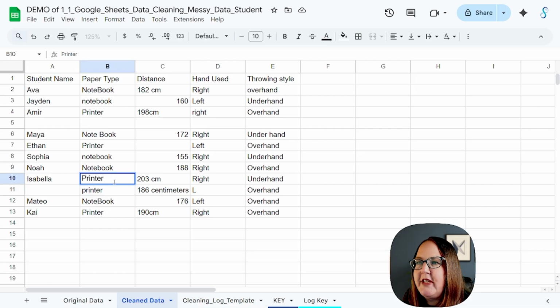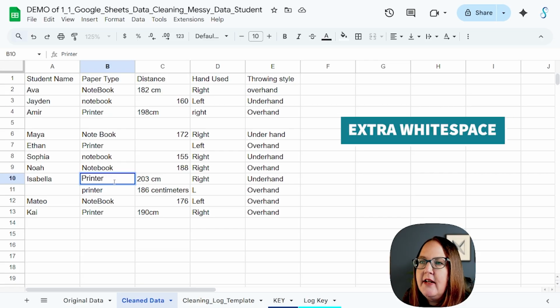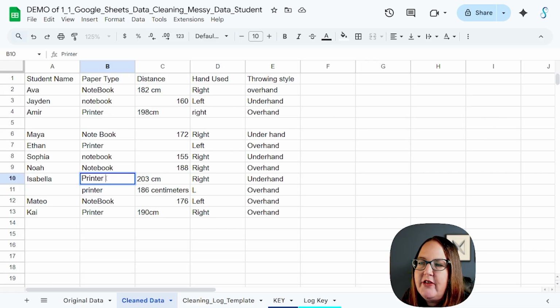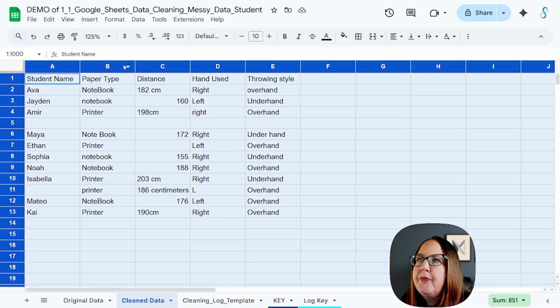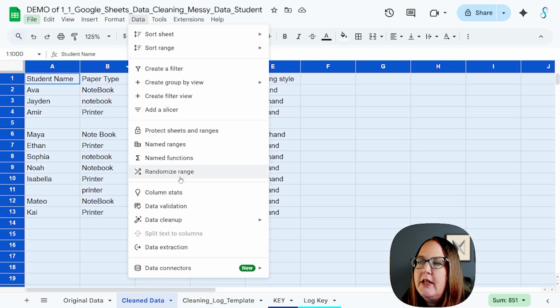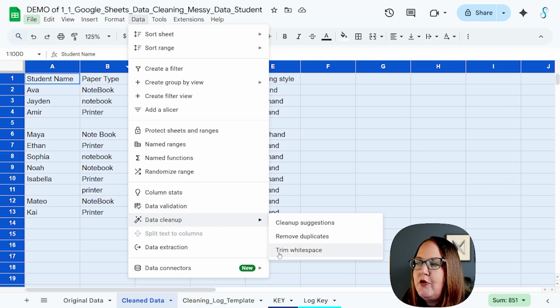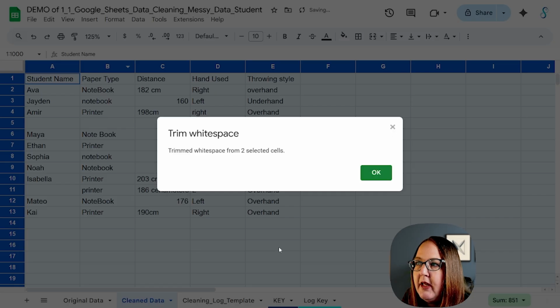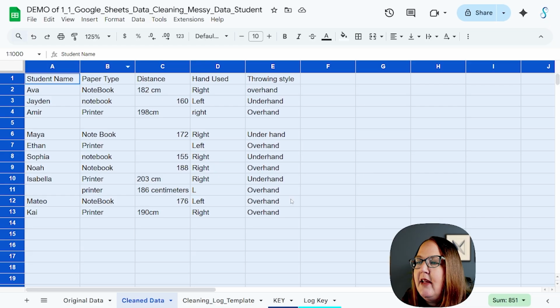Now, the first issue we'll tackle is one you probably didn't notice. There are a few instances of extra white space within the data set. One example is here in B10, there's an extra space after the word printer. So fortunately, this is probably the easiest thing to take care of. First thing we're going to do is select the entire sheet, go up to the data menu, down to data cleanup, and choose trim whitespace. And you will see that the whitespace was trimmed from 2 cells, and those were actually E2 and B10.